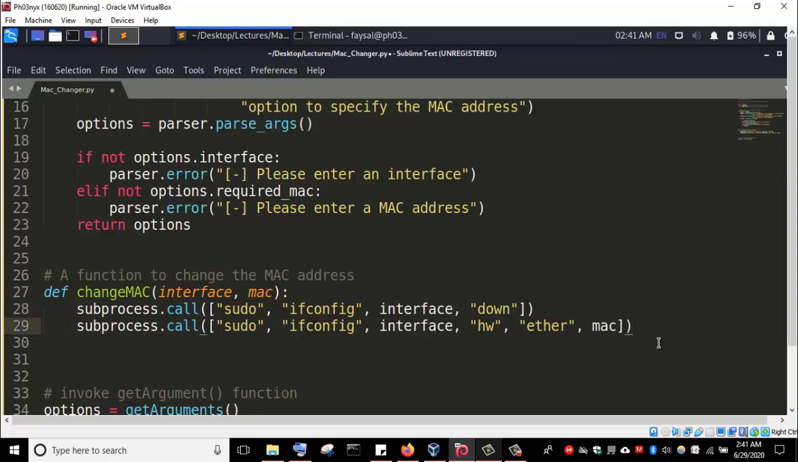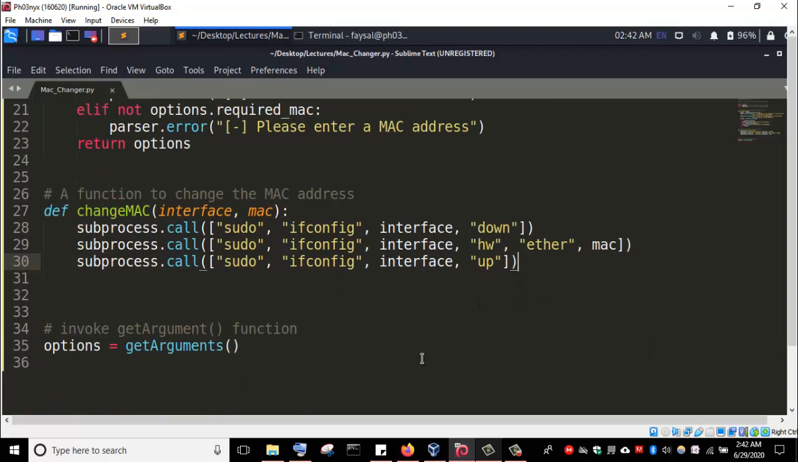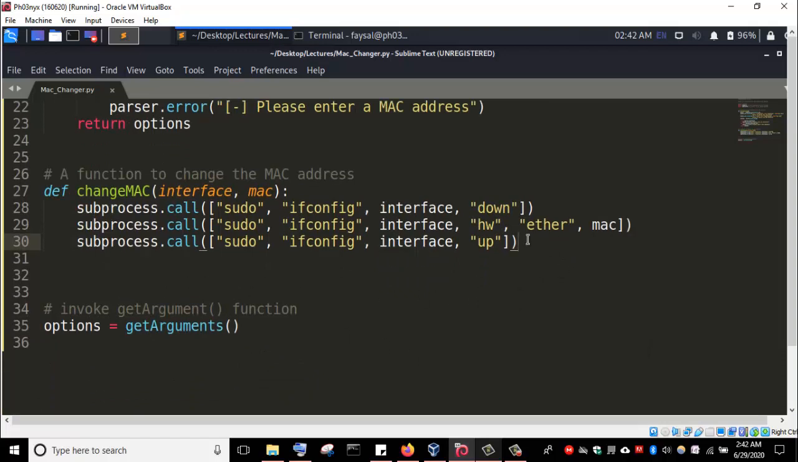All right, now after changing the MAC address, we can reactivate the interface with another subprocess.call: sudo ifconfig, followed by the interface, and we are going to raise it up now. So basically this function will now change the MAC address.